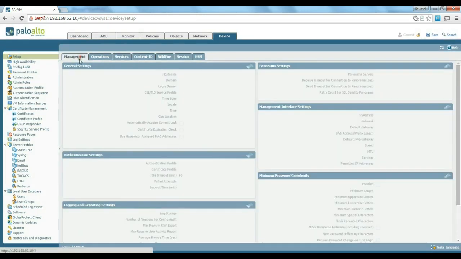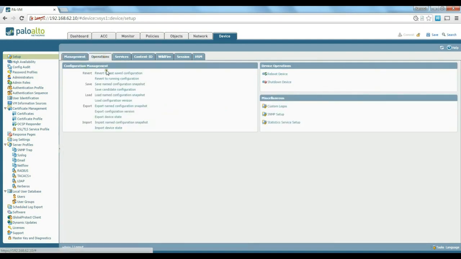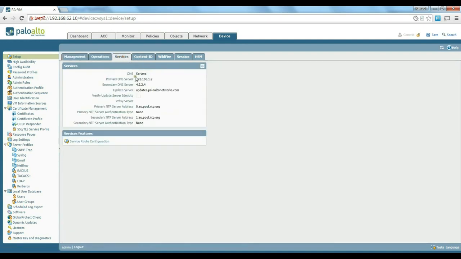As you can see, I've got the DNS server configuration, and I'm using the free NTP server to get the timing from. So a couple of things you need to make sure of: update the service route configuration to make sure that you're using the right interface to download the updates, and make sure you download the latest updates from Palo Alto as well.